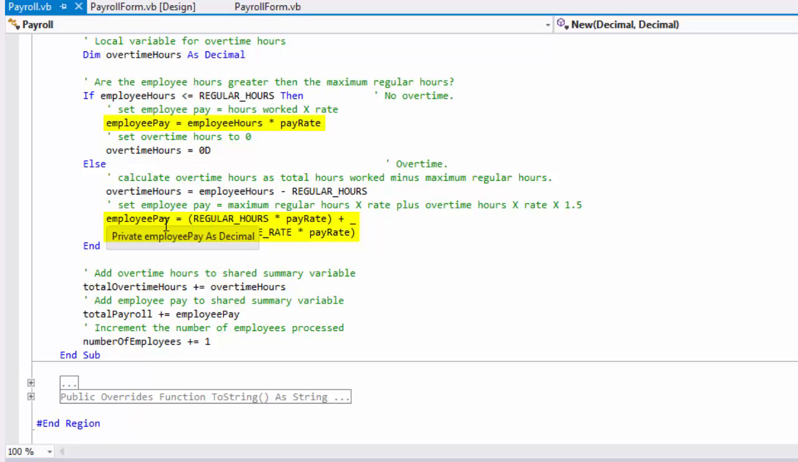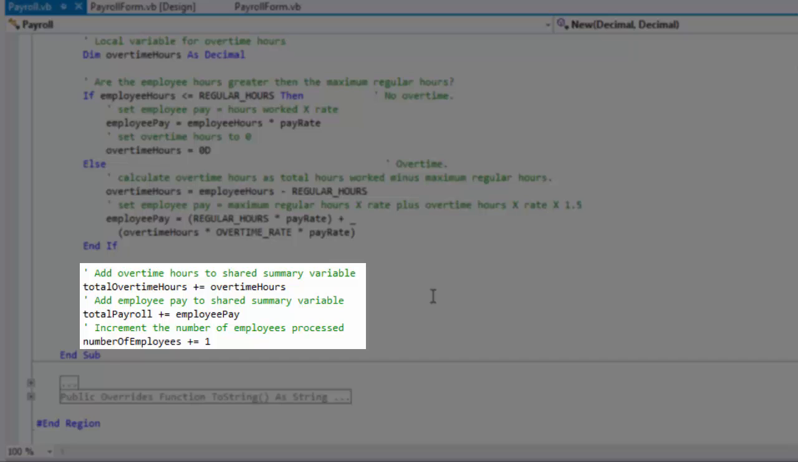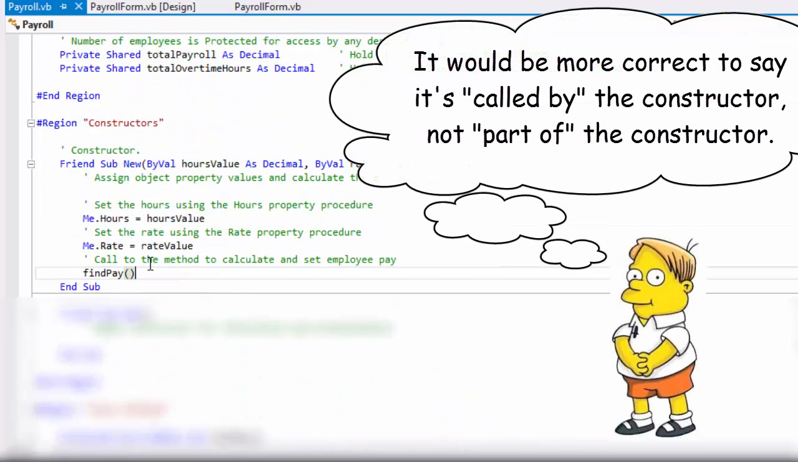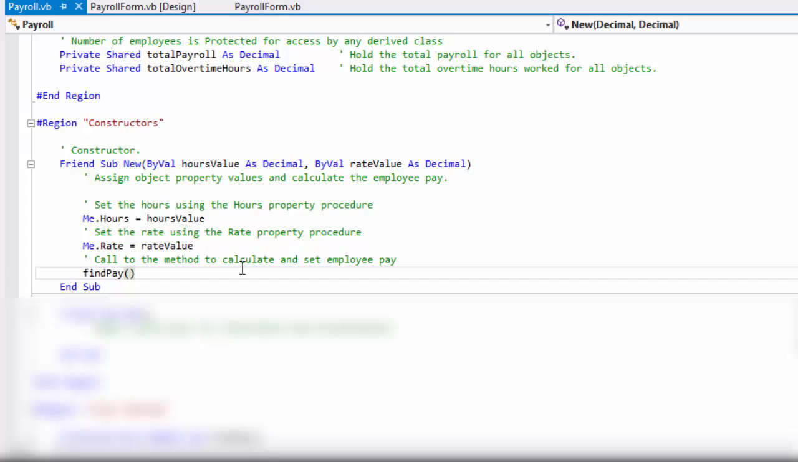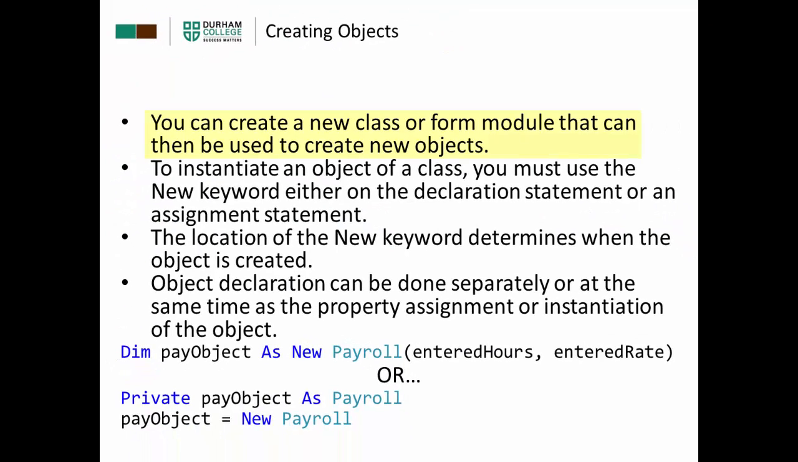FindPay is similar. So if we go down to FindPay, we see it's got the hours declared. It will actually set the value for employee pay, and also as a part of the FindPay method, it's setting all the summary values. So the total overtime hours are being incremented by whatever the overtime hours are, the total payroll, and the number of employees. That's what happens in the FindPay method, which is a part of the constructor. So every time a payroll is instantiated, it's setting the hours value, it's setting a value for rate, and it's finding the pay to set the value for the individual cost and updating the summary values, which are all private variables.